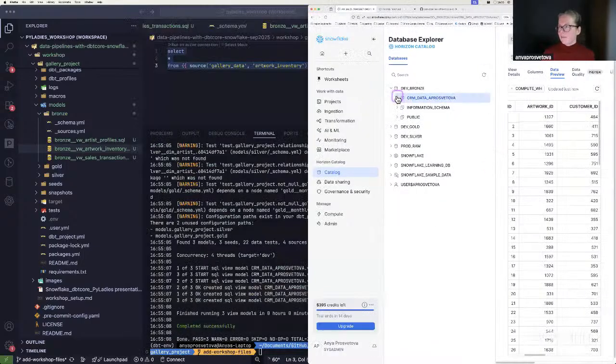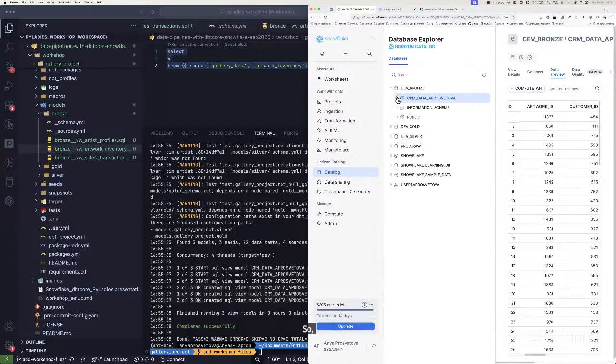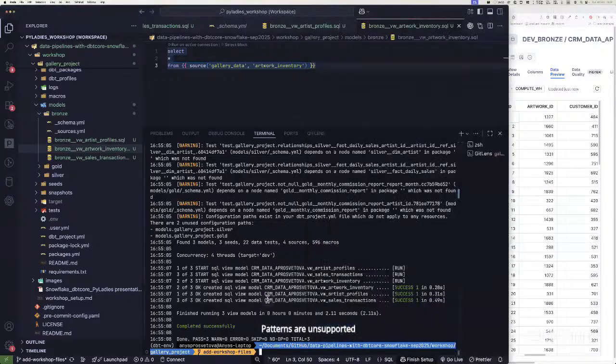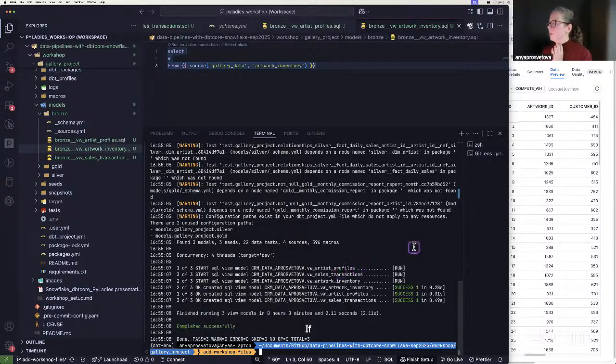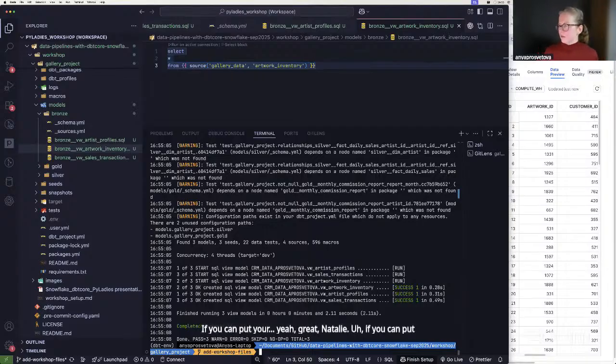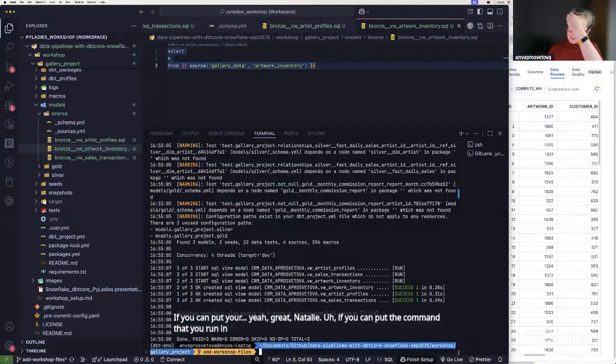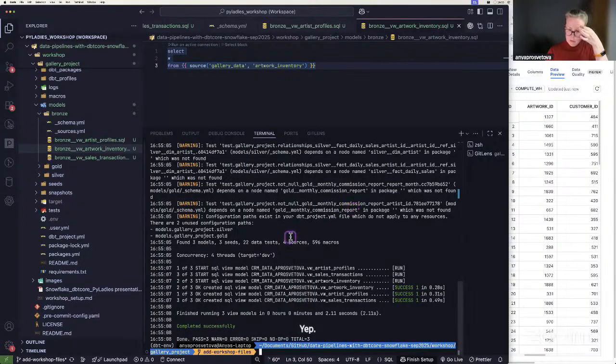Did that work for everyone? If you have any issues, do share in the chat. So I'm having an error actually: non-relative patterns are unsupported, whatever that means. So something with arguments in the wrapper. I don't know what that is. Great, Natalie. If you can put the command that you ran in the chat, we can have a look at that.